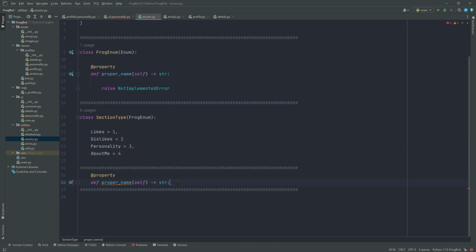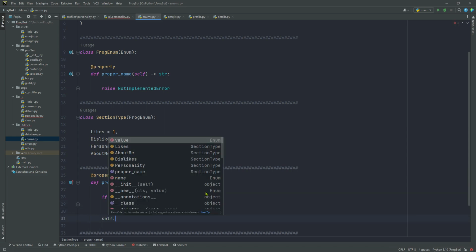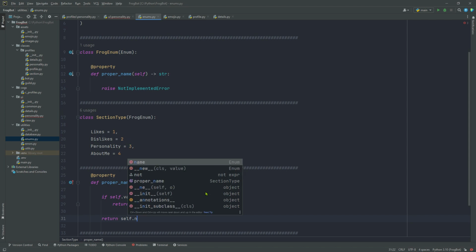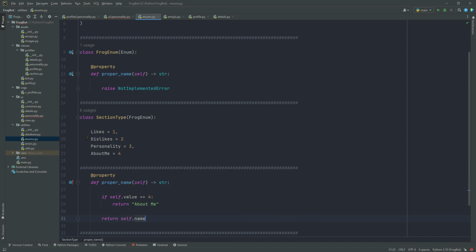Okay, so within proper name, I want to return the string value that we want to use for the section's name. Okay, so this is going to make sense when I type it out. So if self.value equals 4, we're going to return the string "About Me" with a space. Otherwise, let's just return self.name. So we can just return either likes, dislikes, or personality because those are fine as is for a name.